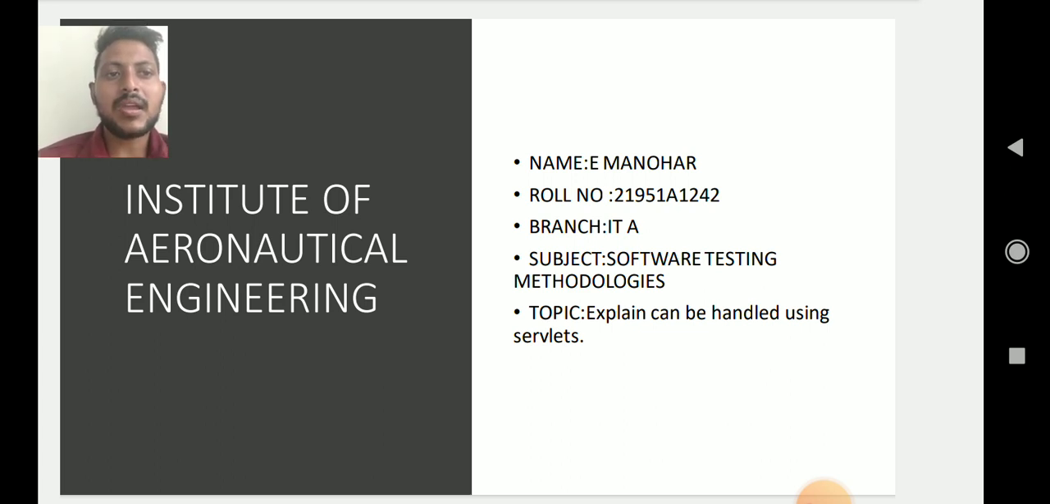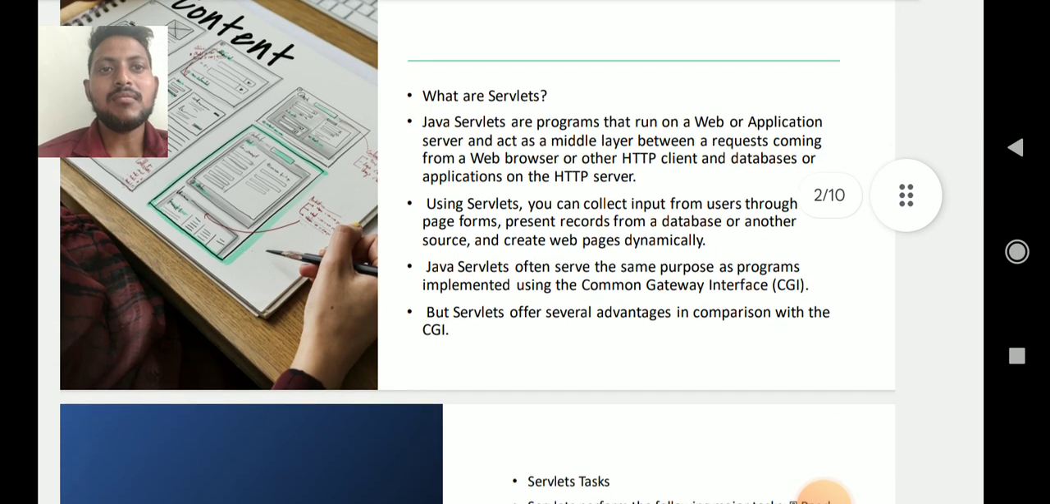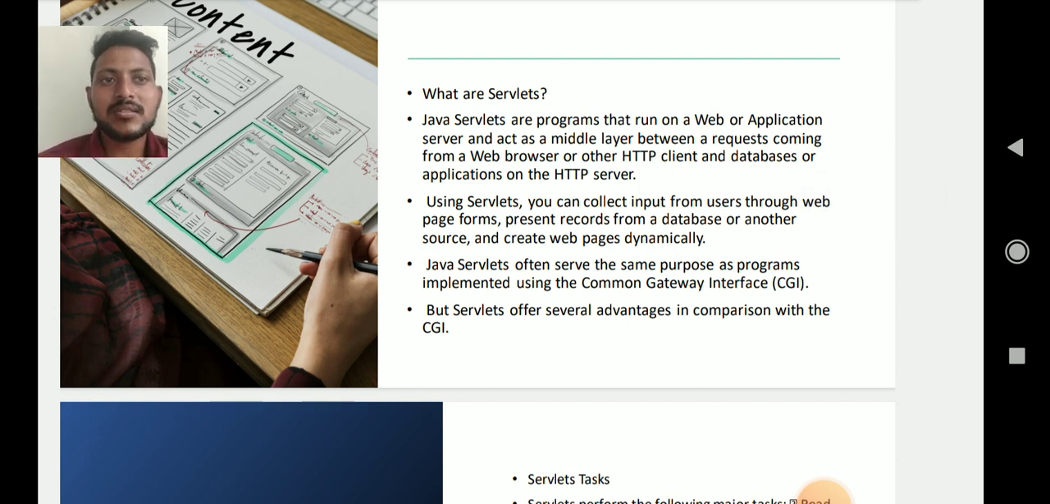Topic: how requests can be handled using servlets. What are servlets? Java servlets are programs that run on a web or application server and act as a middle layer between a request coming from a web browser or other HTTP client and a database or application on the HTTP server. Using servlets, you can collect input from users through web page forms, present records from a database or another source, and create web pages dynamically.